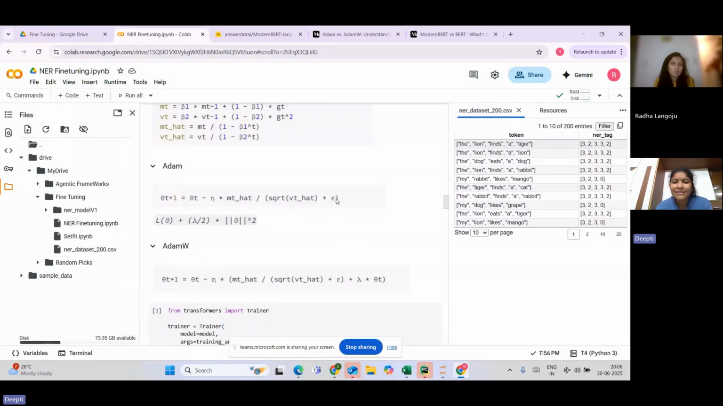Epsilon, we are just putting it because, let's say V hat is 0, then we might get a zero division error. Just to avoid it, we're putting epsilon. That epsilon will be a very small number, like 10 to the power minus 8, something of that sort. Very small number, just to avoid a zero division error during computation.